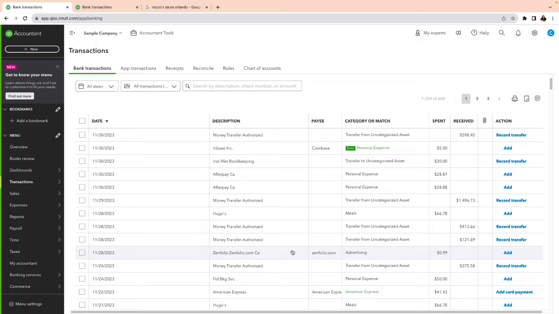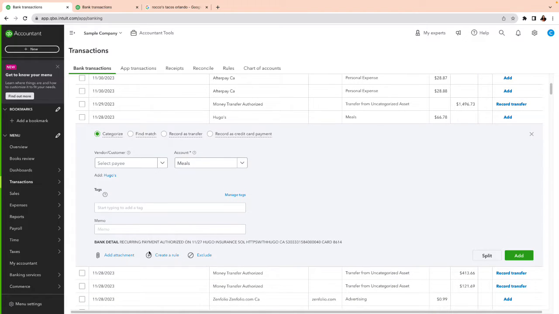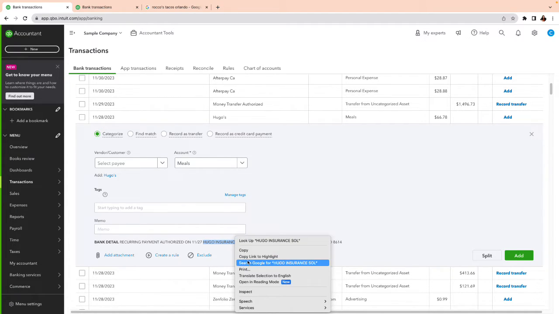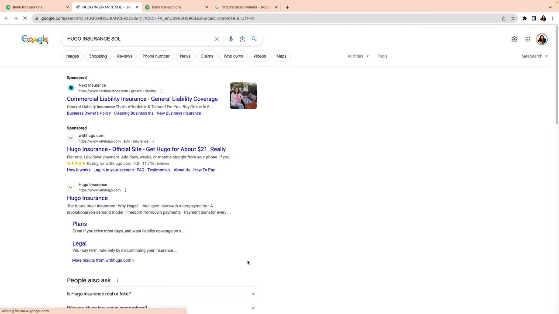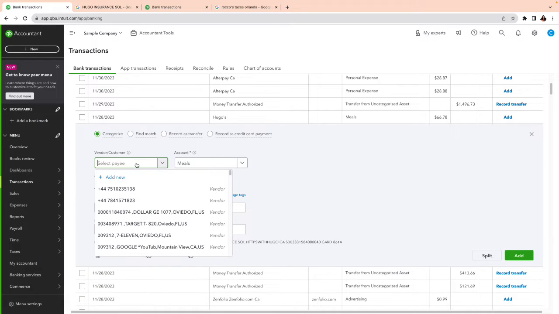Now, one more thing that I wanted to touch base with you. If you're not sure of what something is, when you click on the transaction, you can actually see the description under bank detail. Okay, and you can highlight this transaction right here, right click, and then search on Google on the next tab, and it's going to tell you what it is. Oh, it's an insurance company. It's not meals, it's an insurance company.